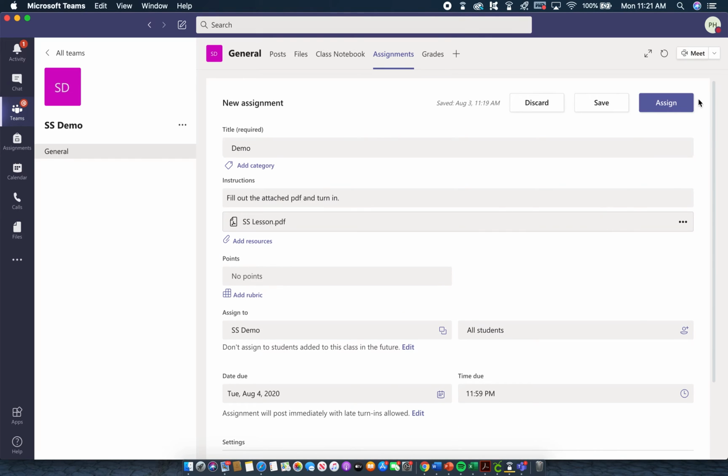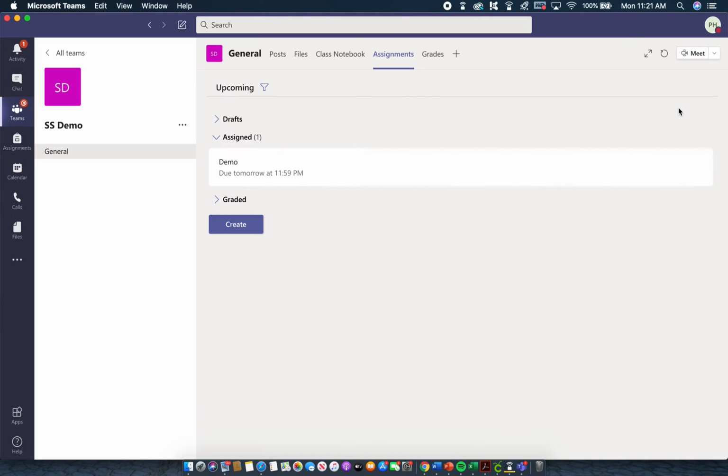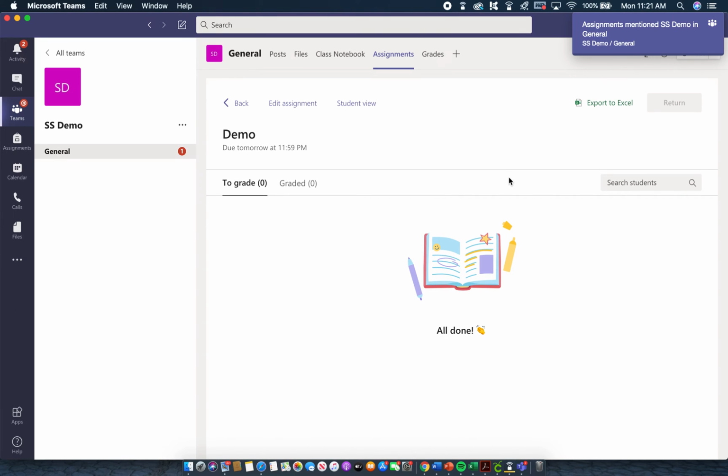Once you're finished filling out everything, and if you want to go ahead and press there, you can go ahead and kind of see what it does. It doesn't really do much because it's a PDF. I'm just going to go ahead and assign. After a while, you'll see that you're going to get a notification saying that it has been assigned. There it is. So now I want to go ahead and see how it's going to look for students.